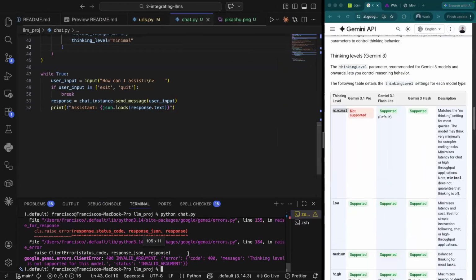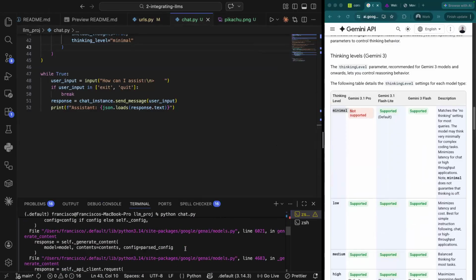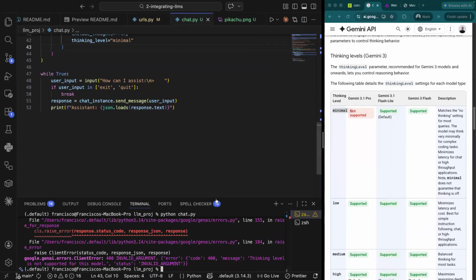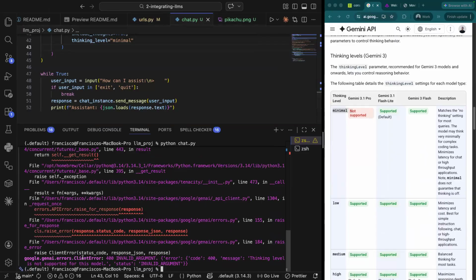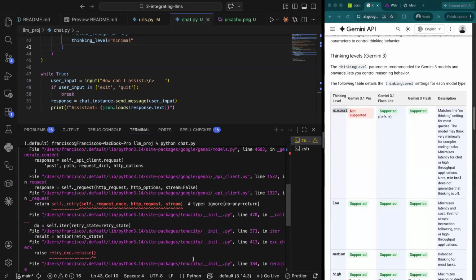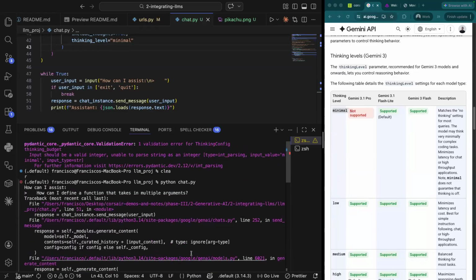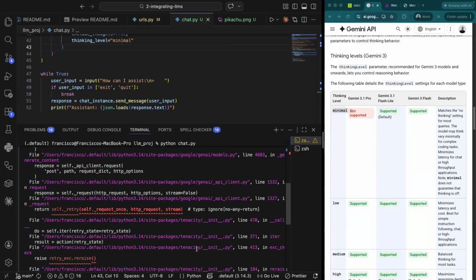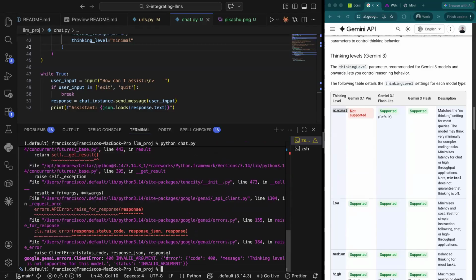How can I define a function that takes in multiple arguments? We send that. That actually ended up breaking it, and I think that has to do with my configuration style. Let's see here. Denied errors, client errors, invalid argument. What is going on? Okay, I'm glad we left multimodal towards the end. Oh, I might have run out of usage with Gemini, which hopefully I didn't.